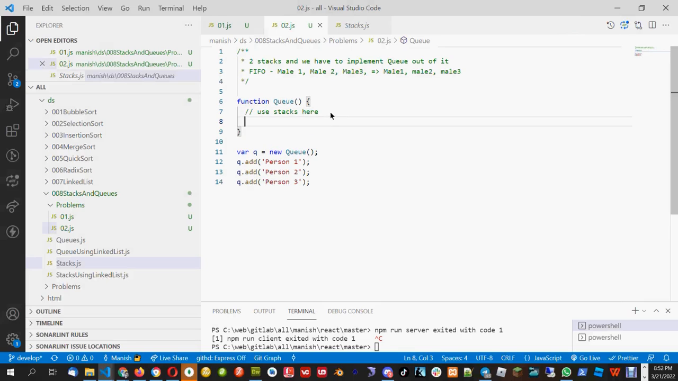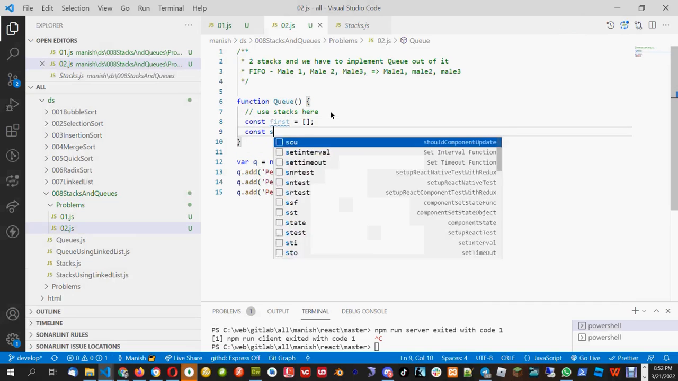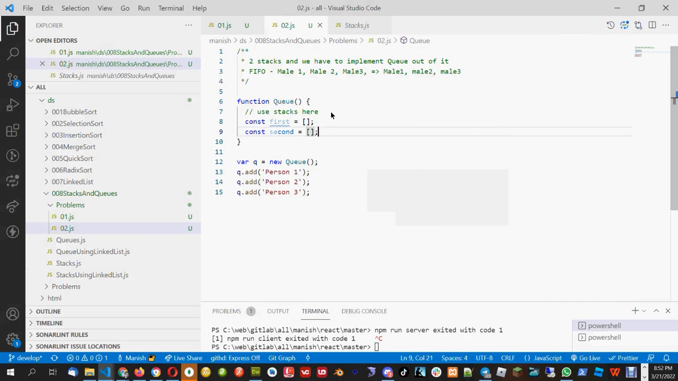So I will ask questions. I will give you the intro, then I will ask questions. So maybe I will say const first equal to a simple array. Const second is equal to a simple array. This is nothing but a stack. Consider this as a stack.